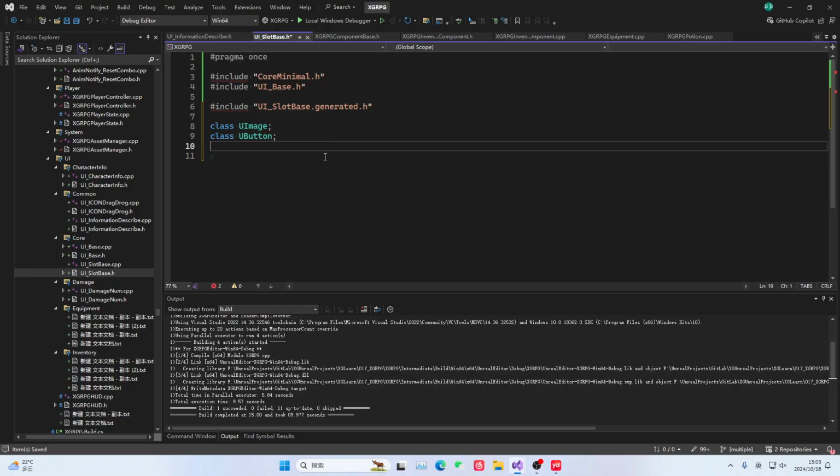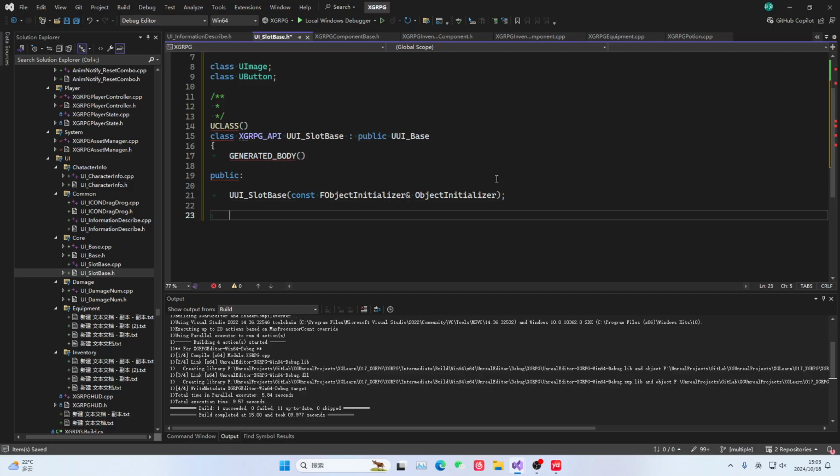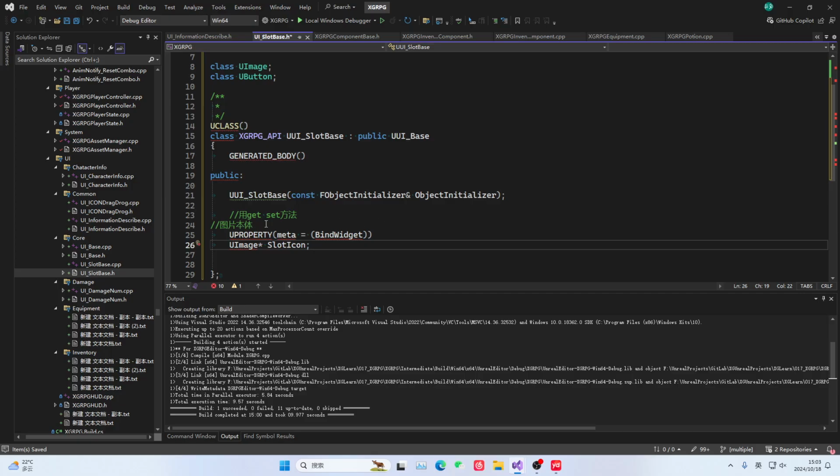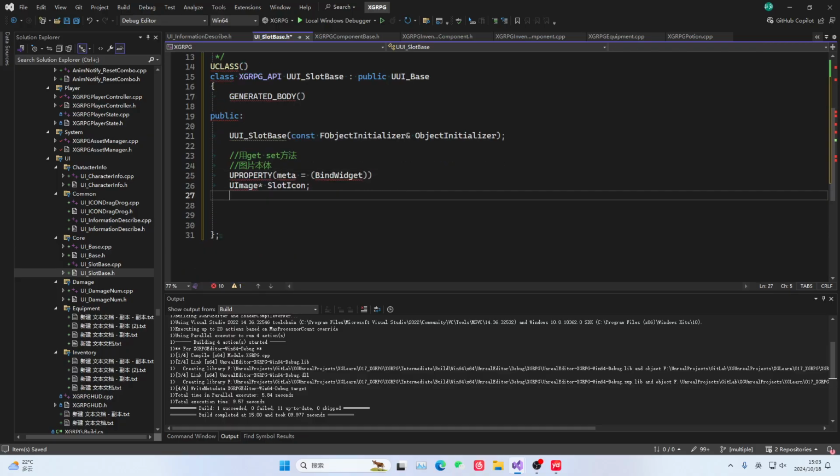Then next we will create it. Okay? This is the button we want to create. Then this points to the image we want to display. This points to a box of images. And here we need to bind it in Blueprint. Then here we need a button. We need to bind the click event to this button.